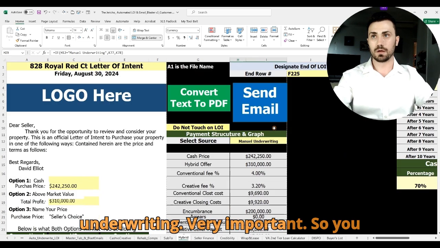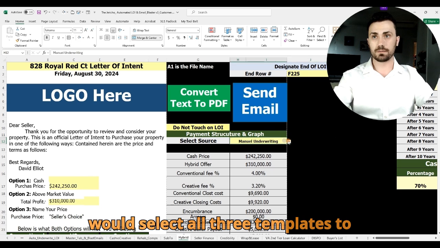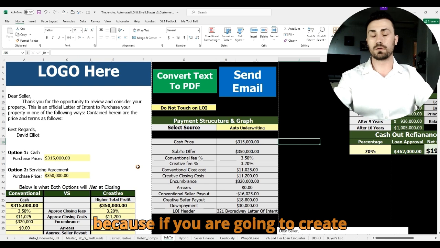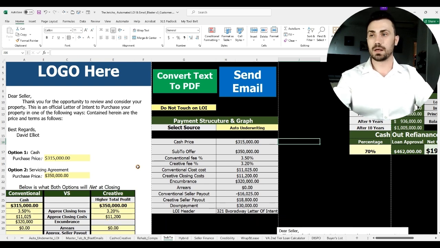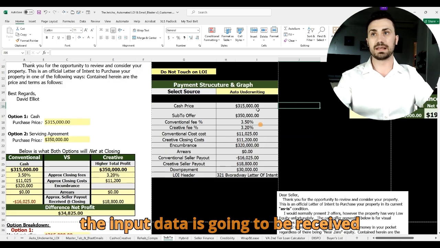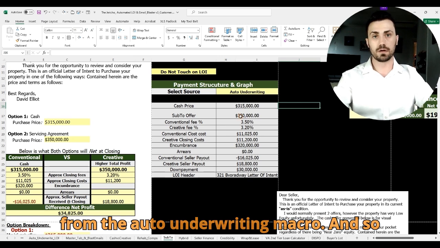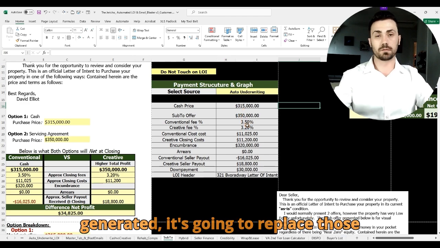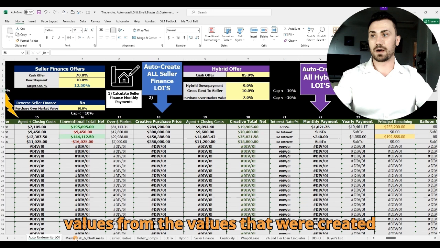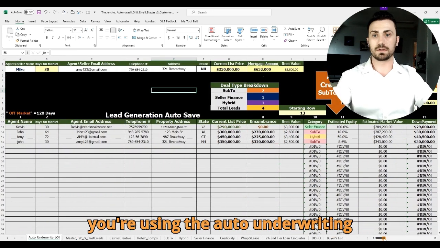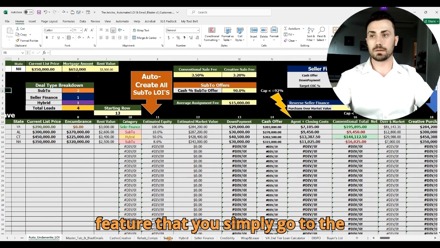Very important. So you would select all 3 templates to auto underwriting. You are doing so because if you are going to create multiple LOIs, automatically you need to tell the macro that's running in the background that the input data is going to be received from the auto underwriting macro. And so when we have multiple LOIs being generated, it's going to replace those values from the values that were created here originally.